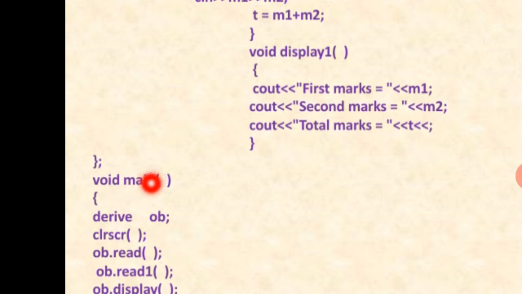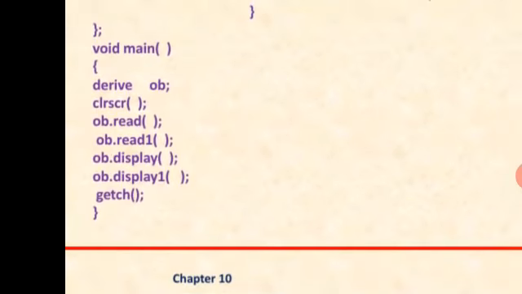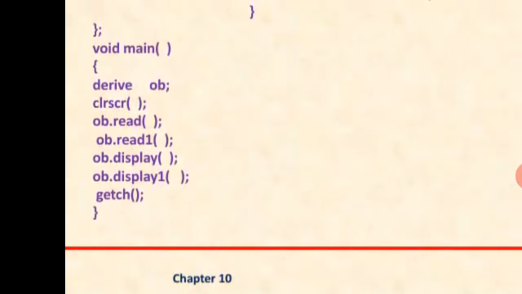Now next comes void main. As you know, in void main we will create the object of the class. So I have created an object. The name of the object is ob, of the class derive. Then clrscr is a function to clear the screen. Next is ob.read. You can see here.